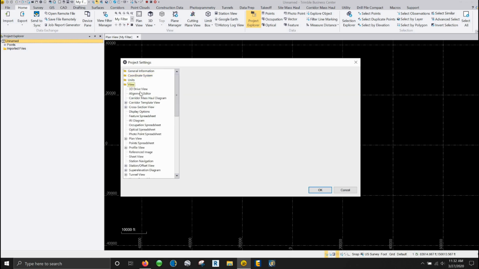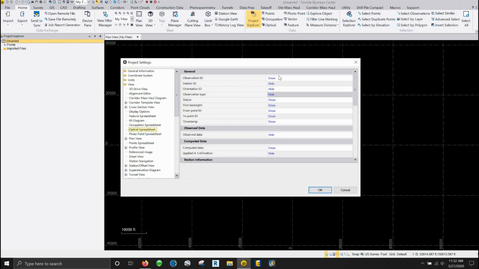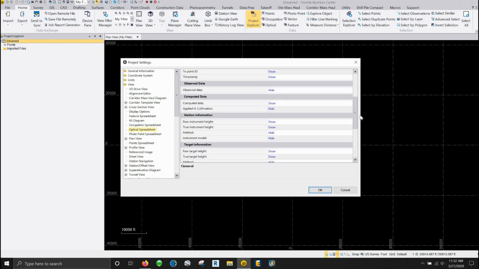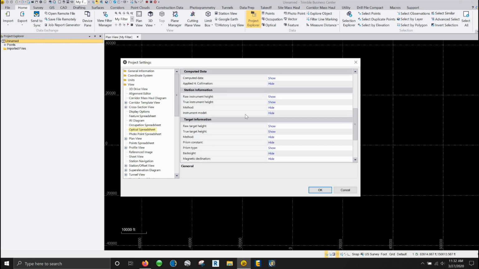Under our View tab, these are all the reports that TBC spits out. So any one of these reports that you open up, let's say your optical spreadsheet. If I click on my optical spreadsheet, you can see here that there's all these blue things that say show or hide. If I expand this thing out or scroll down, there may be something that I would want to see inside of my report. Like for instance, right here, the method.